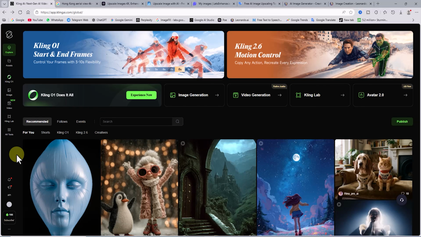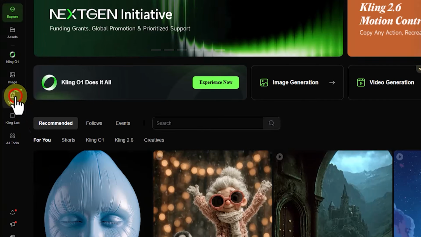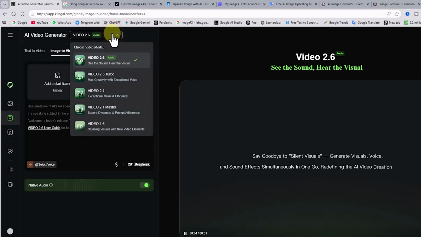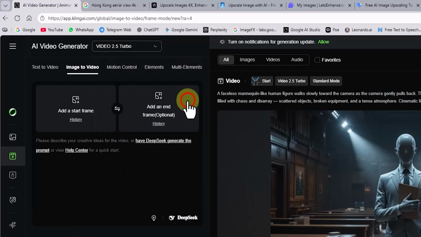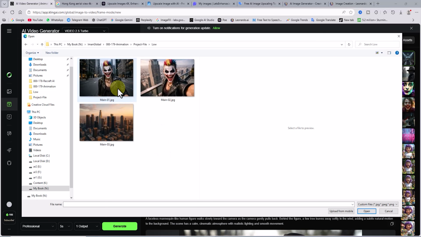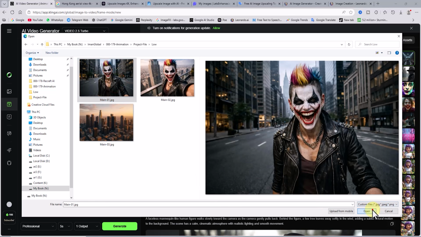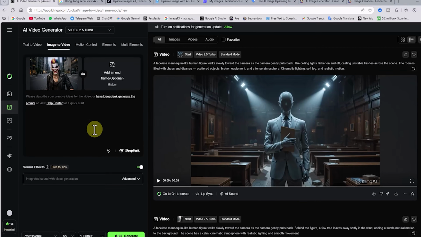From the left menu, I go to the video generation section. First, I set the video model. Video 2.5 Turbo is a solid choice. I make sure the image to video tab is active. Then I click on Start Frame and upload our first image, the character walking down the street.